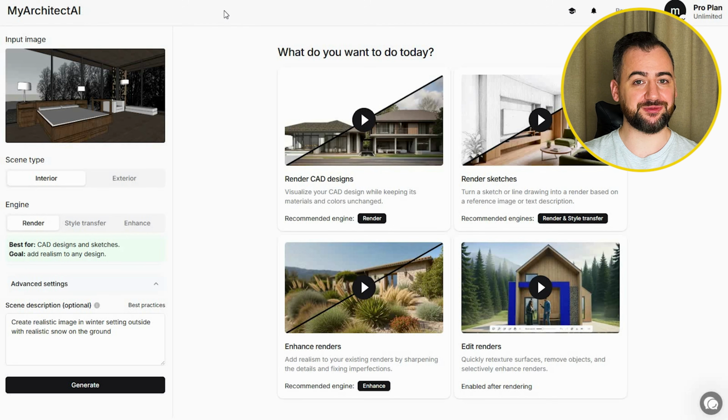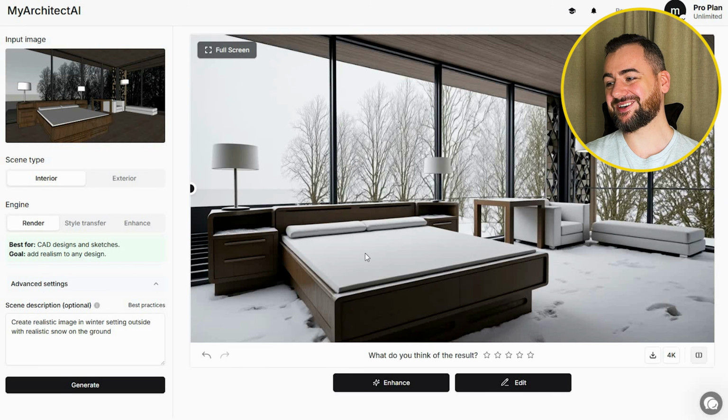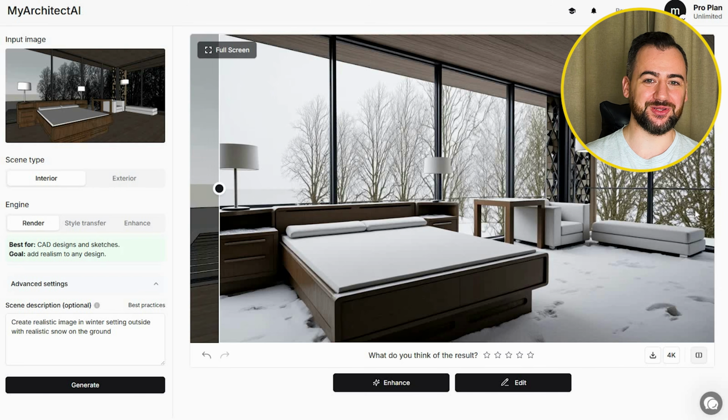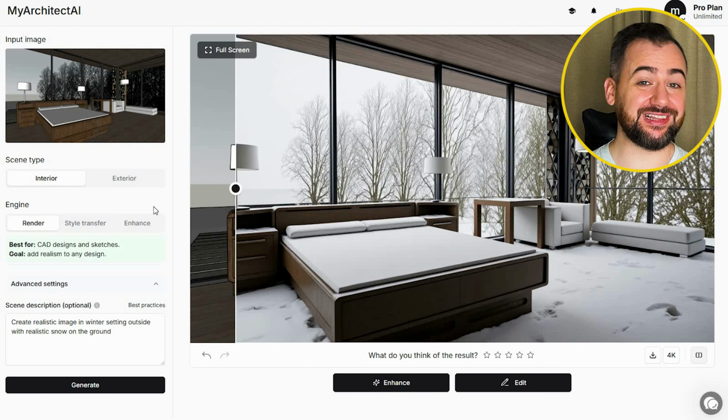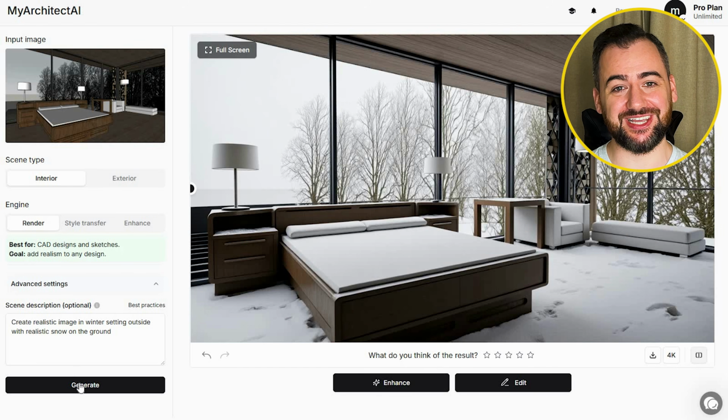So as before, you know the drill. I'm uploading our image, I'm keeping the interior, render engine, I'm keeping our prompt just to get the winter conditions, and let's see what results we can get. Oh, that's funny. I like that. Someone left the window open on this one. Right, I will just slightly rewrite the prompt and let's try again.